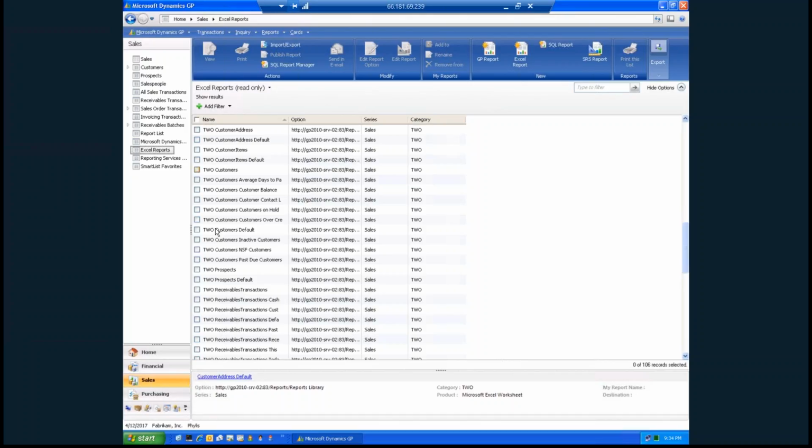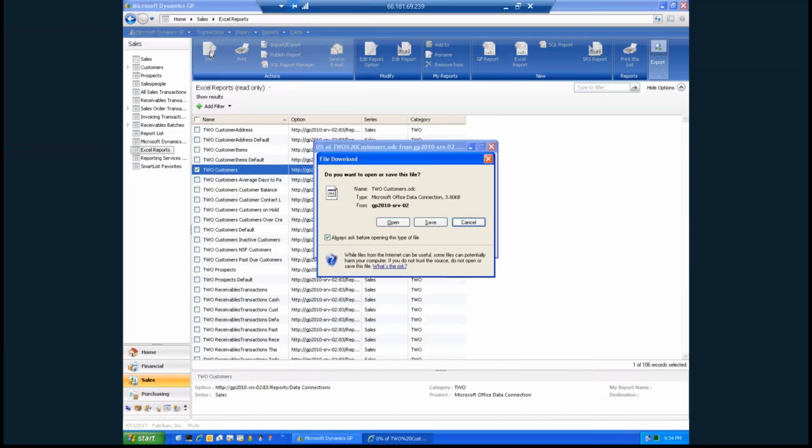I have the ability to select a report here. You'll notice when I select it, I highlight that report, and I can actually then view this report. So in this case, Phyllis is actually evaluating this customer report. She clicks View, and she actually opens this report.